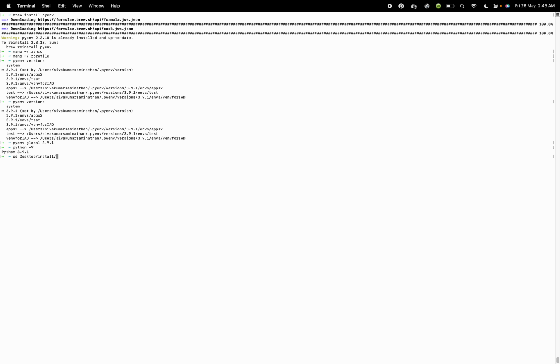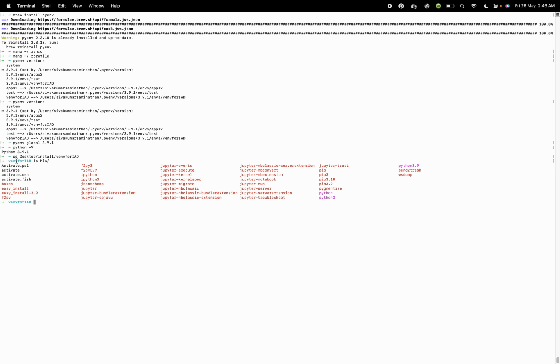So this is my venv, which I created for this project. Once you are here, you will see a bin folder. Inside bin you will see everything: activate, Jupyter notebook, pip, and whatever else you want to use. Everything will be inside the bin folder.